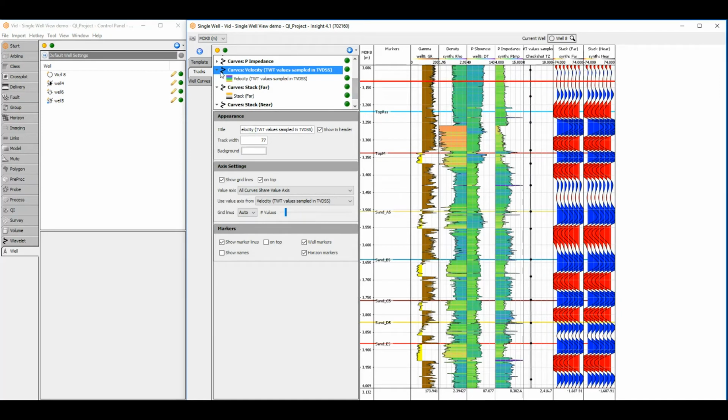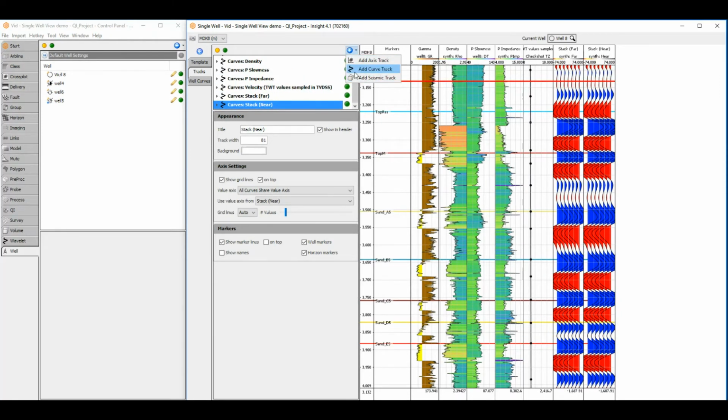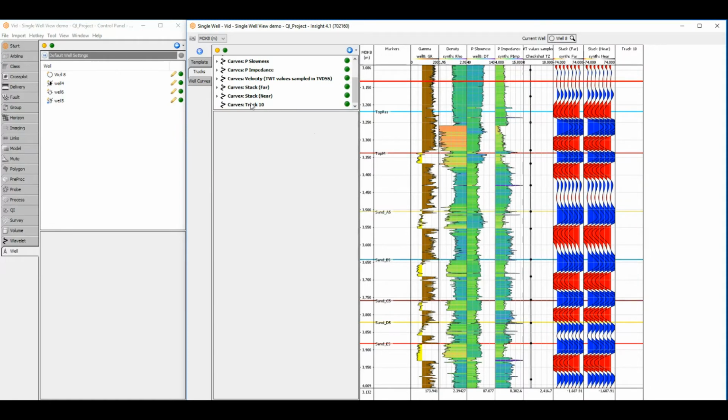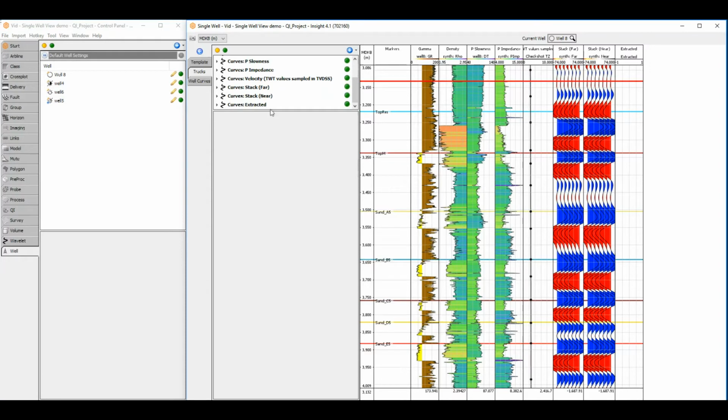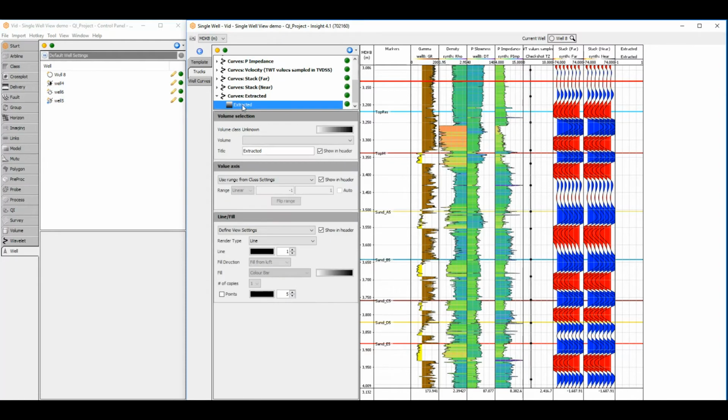To compare with seismic, I'll create another track and fill it with data extracted along the wellbore from a 3D volume. I'll click here and add curve extracted from volume. I'll choose my volume, my full stack, and again I can show as many copies as I'd like. In this example, I'll add 7 and play with the color bar and fill as I want.